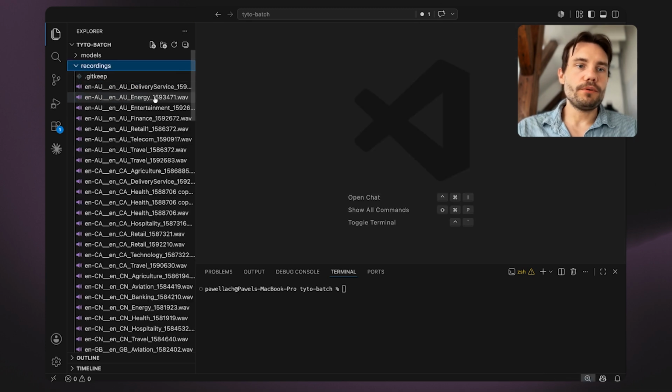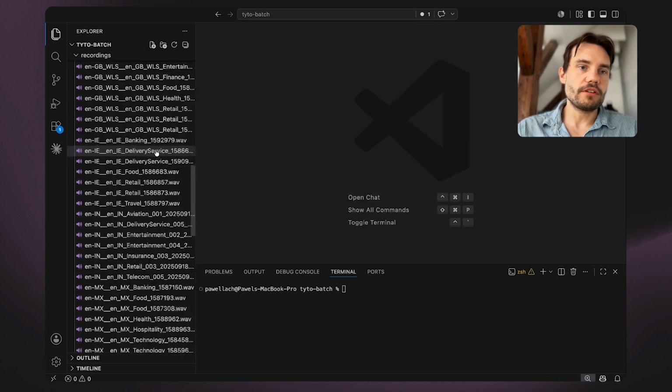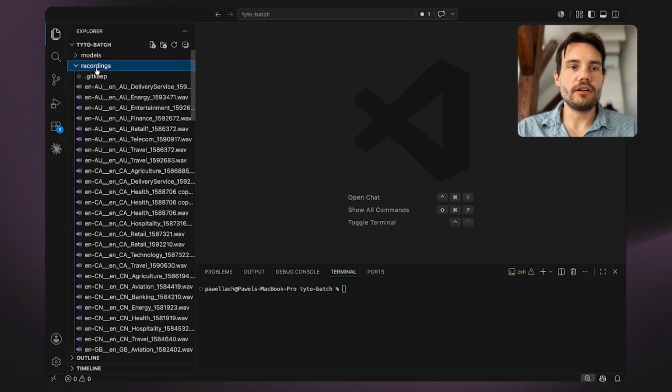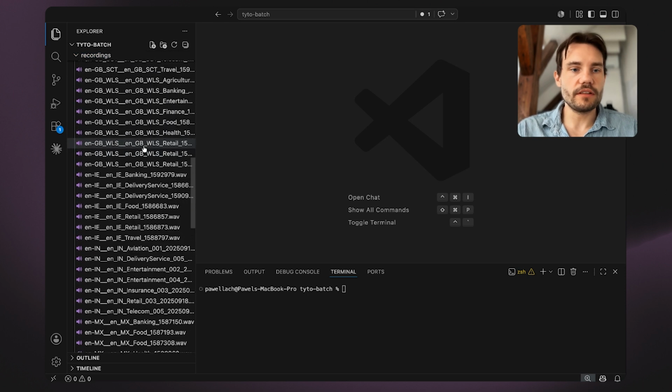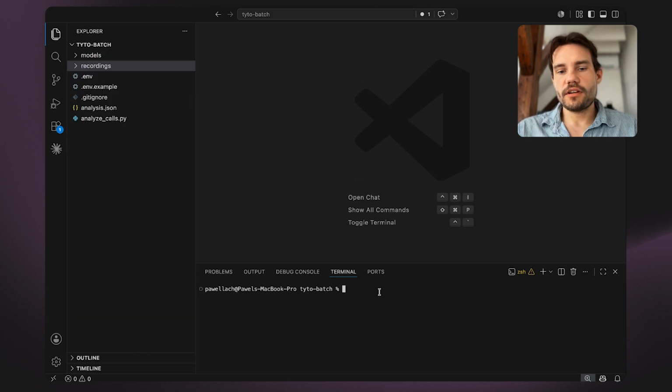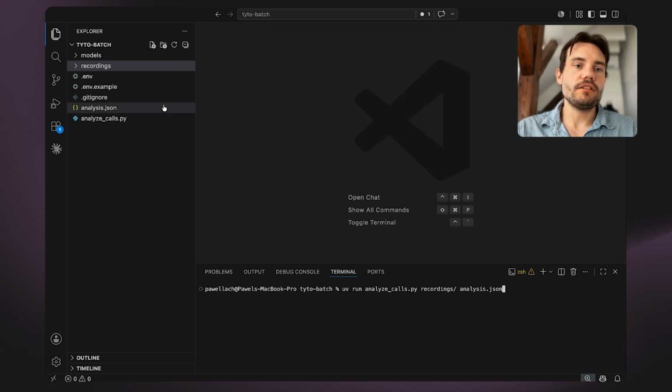Next thing would be putting the recordings into a separate folder. For example, I named mine recordings, but you can use a different name if you want. And with this, you can just run the command uv run analyze_calls.py. In this case, we have two flags: recordings as the folder for the audio files, and the output. In my case, it's analysis.json, so we will see the output there.